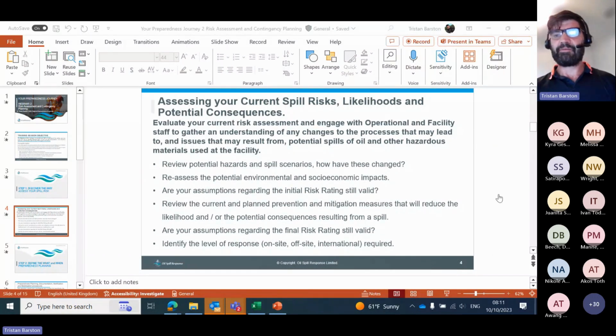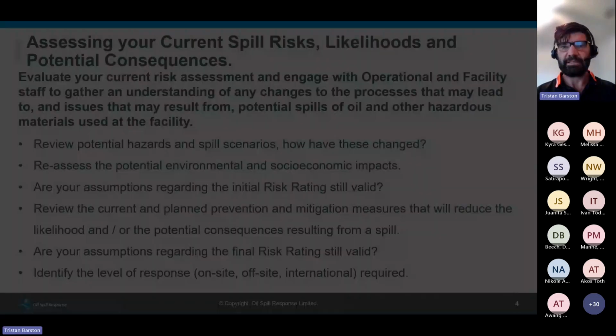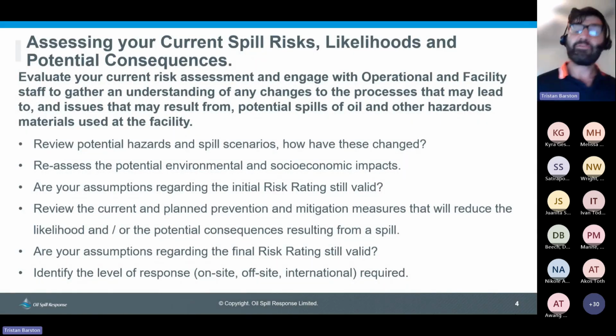Okay, perfect. So we've already got planning in place to deal with our incident. What we want to make sure is that planning is still going to be effective.